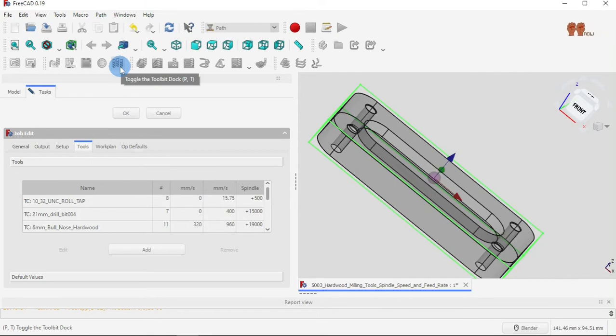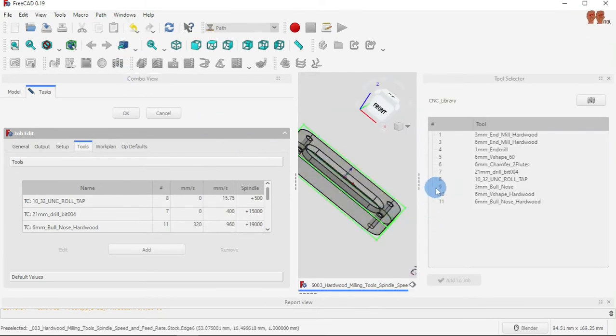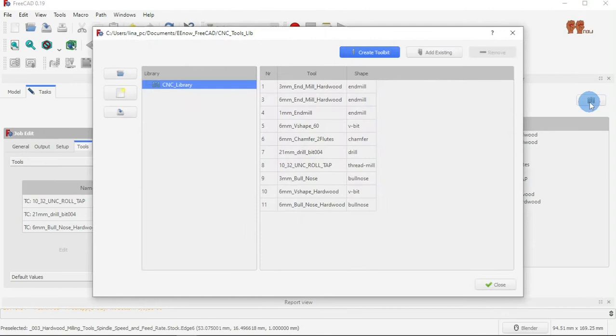So how do you add tools? I created this tool library, I call it NC library. Then you click here. I have all these tools created, and I'm going to add more later, but this is what I have so far. So I'm doing the 6 mil, and I called it hardwood because the feed rate for softwood is different, and the spindle speed is also different. So I call it 6 mil hardwood, so I know I'm using hardwood, and the Ball Nose hardwood.